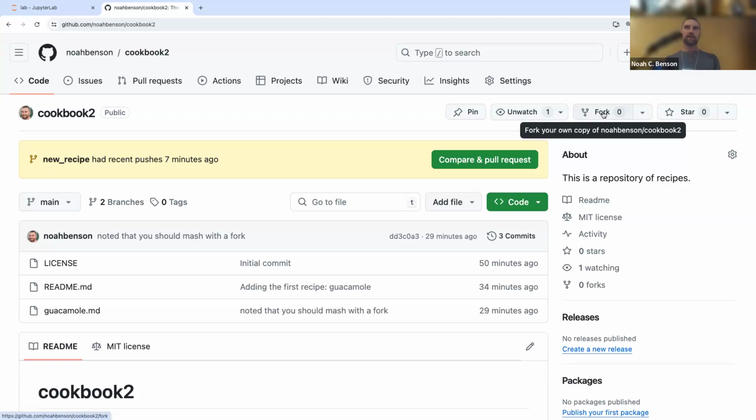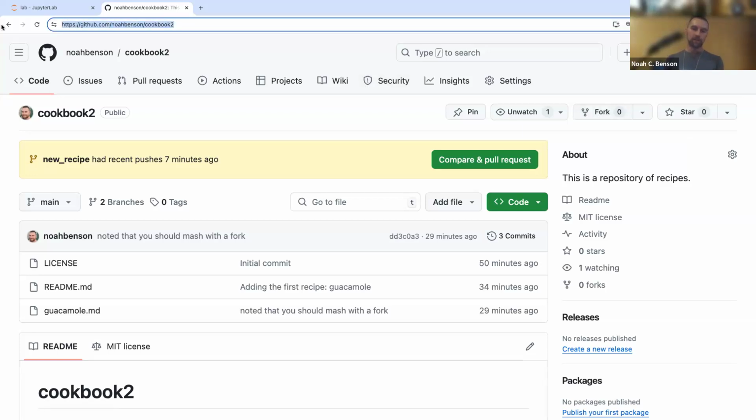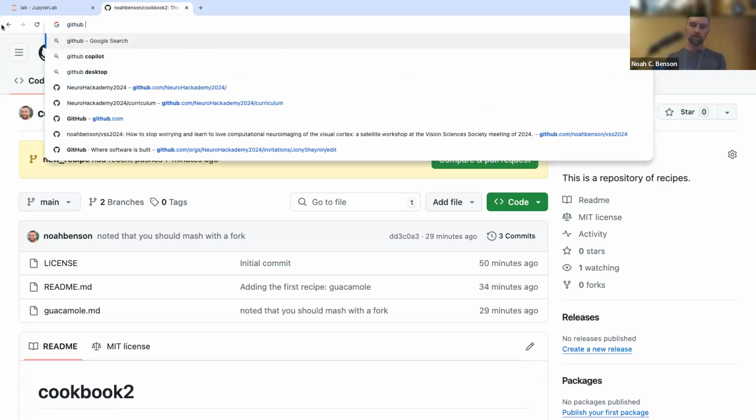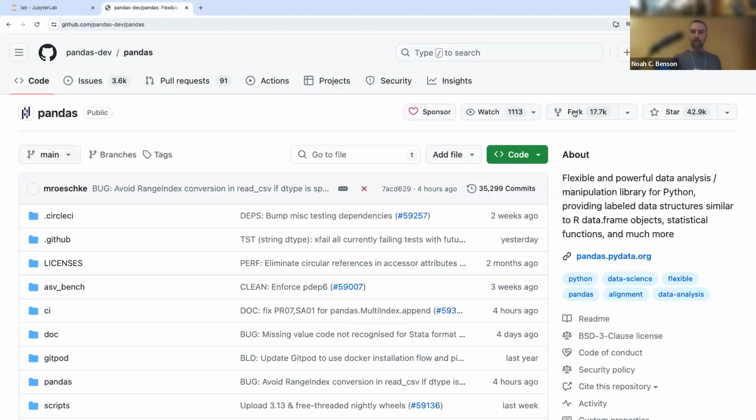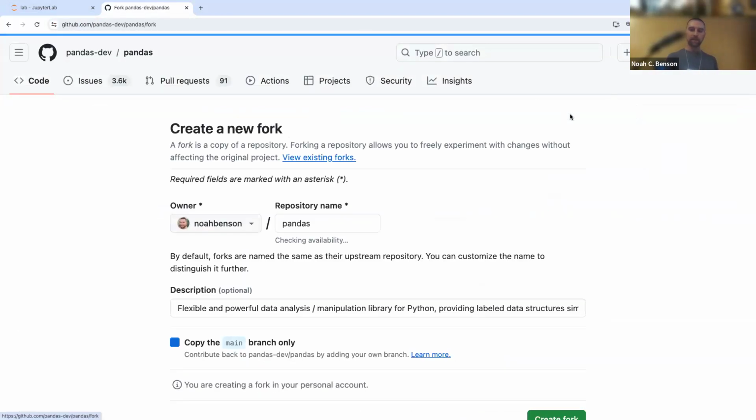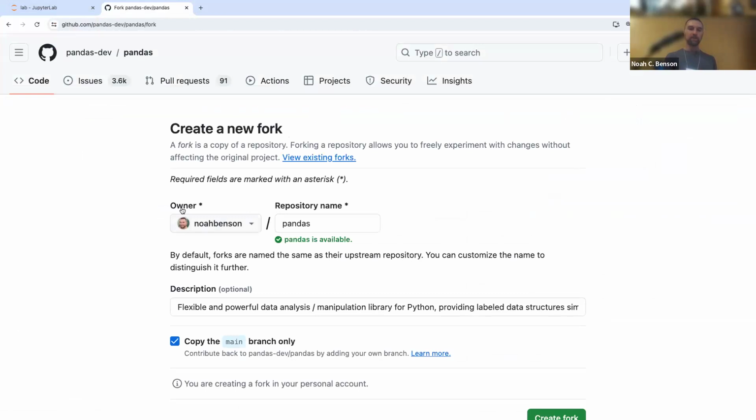Now, if I click it, it's not going to work because this is my repository and I can't fork my own repository. But I'm just going to go to the Pandas GitHub library and show you how to fork it. So if I click this fork button, it says create a new fork. If you click the fork button for my Cookbook 2 repository, you get something kind of like this.